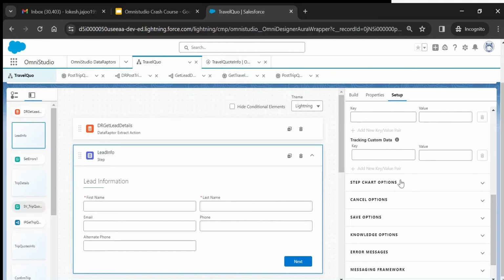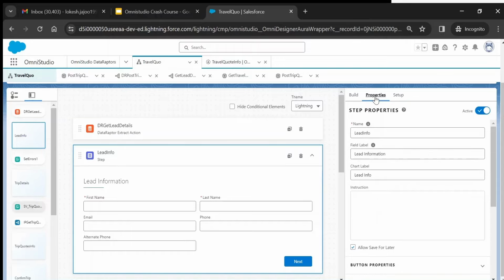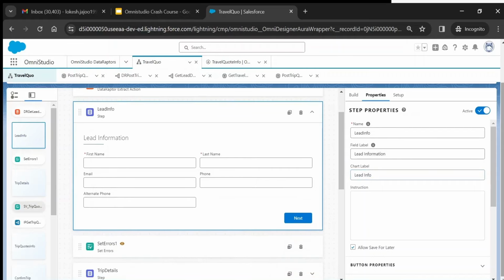That is where the step chart option is. I've kept it as right, and I'm not hiding the step chart now. And this label is whatever I want to display in that particular navigation item, that will come as lead info, the chart label.